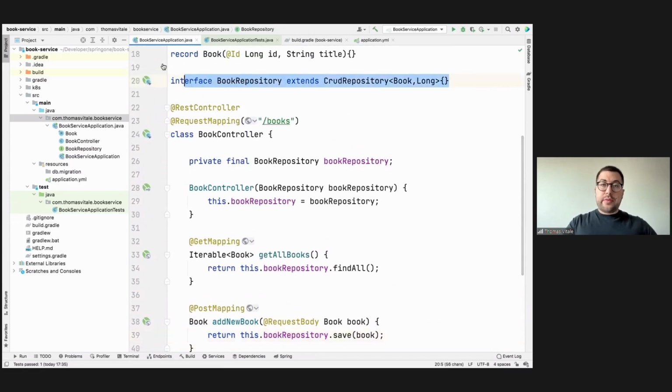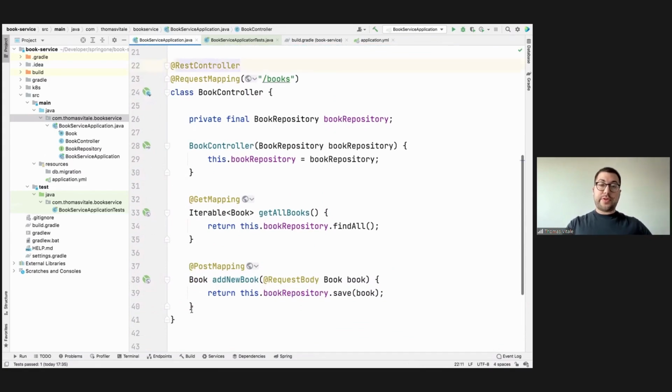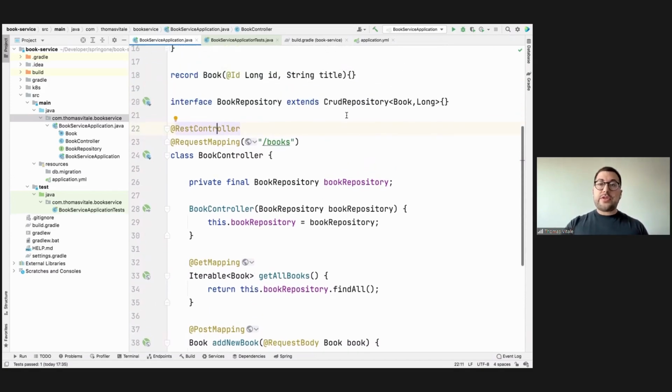We have the data layer with the domain model and the repository, and we have a controller to expose a REST API. The next step is making sure that when we start the application, in the database, there's actually a table to store book data. And for that, we're going to use Flyway.